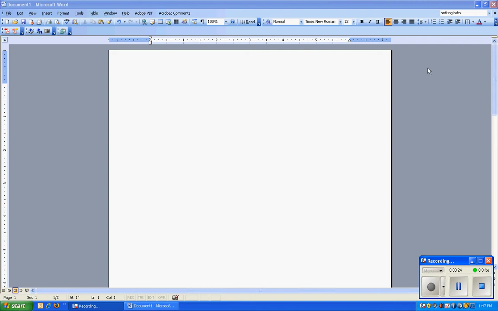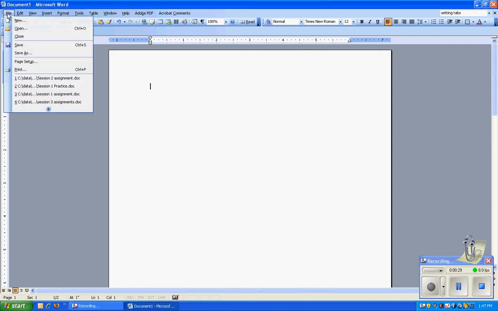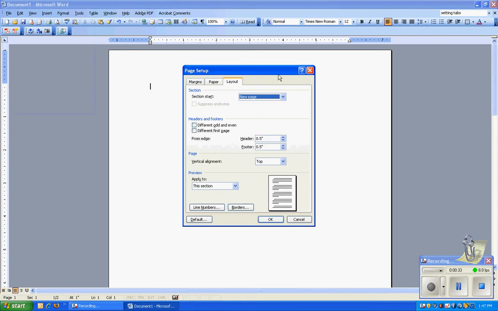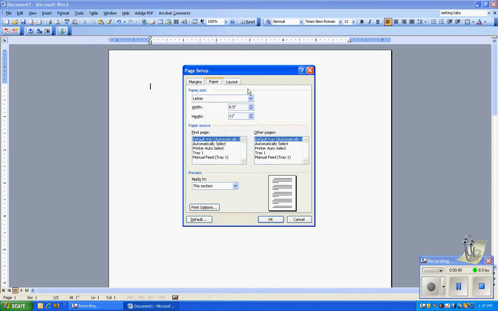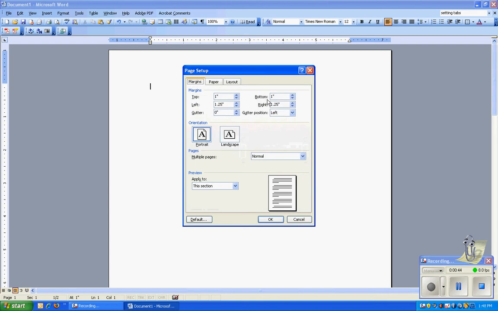And to set the margins, we're going to go to File, Page Setup, because it's part of the way the page is going to look. And we have a couple of different tabs. You don't want layout, we're not worried about that right now. Paper, this is just normal paper, we don't have to worry about that. Margins. As you can see, we have a couple of different choices.